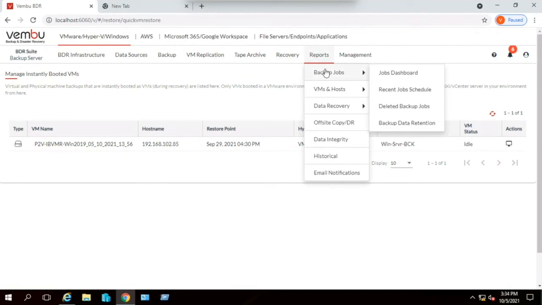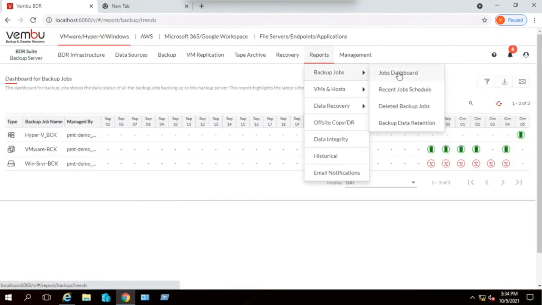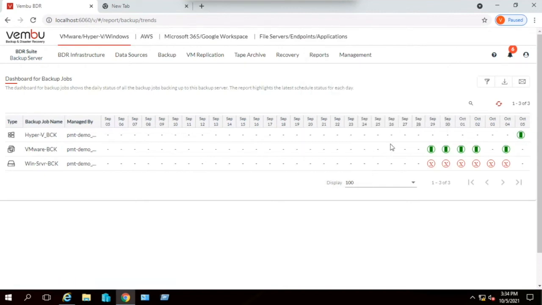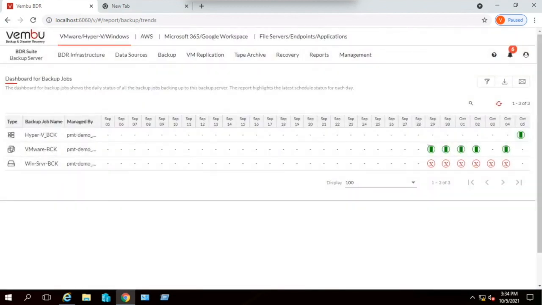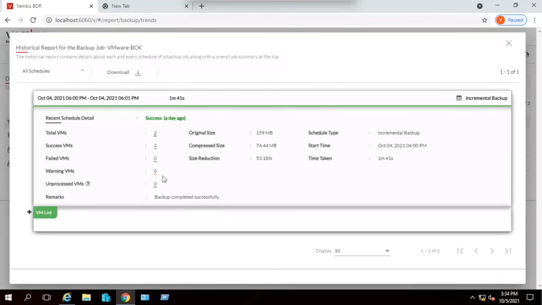And yeah, so we have improved the report. The reports now show you a lot of information about the backup job and the VMs that are configured in the backup job. So this is the dashboard where you can see the activities of the particular backup server here. So this Hyper-V is scheduled today itself, and this Windows Server backup is failing for some days. You can just click on this and you can find the reason for the failure. Okay, and yeah, the status of the particular backup job. So this VMware backup job is successful all the days. You can just click on this button and you can see the status.